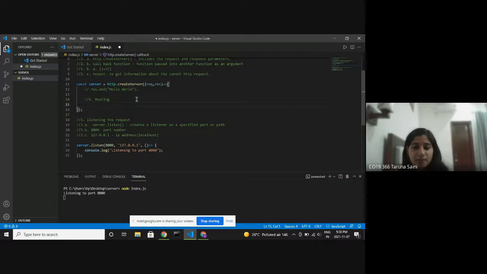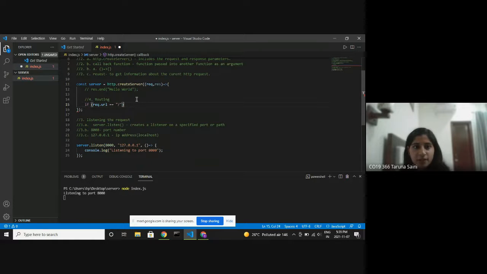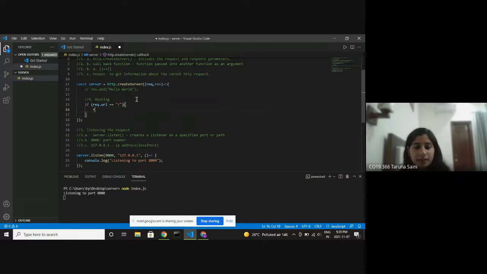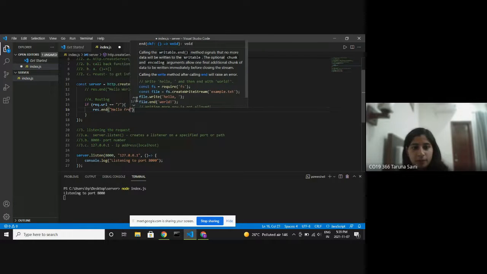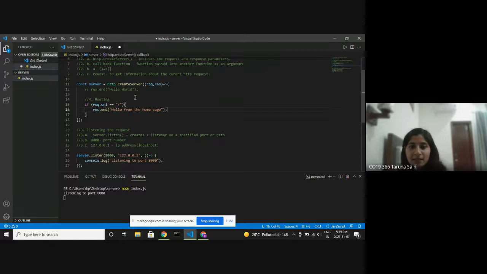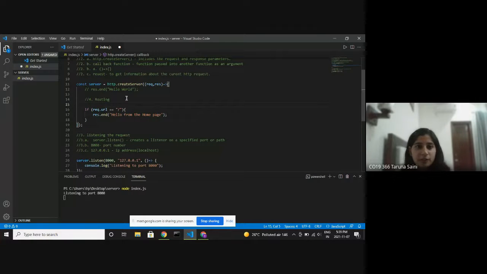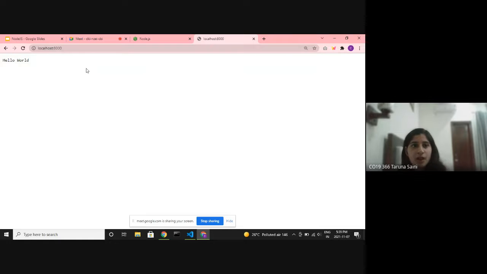So first we'll specify the root of our home page. If the URL of our request is equal to /, then the response generated will be "hello from the home page." So basically this tells about the home page root. This / is signifying the home page root. Home page root is this root that we have opened earlier. This localhost 8000 is the home page root here.